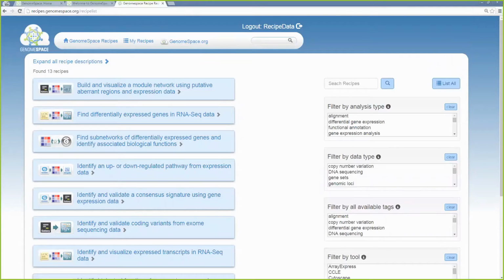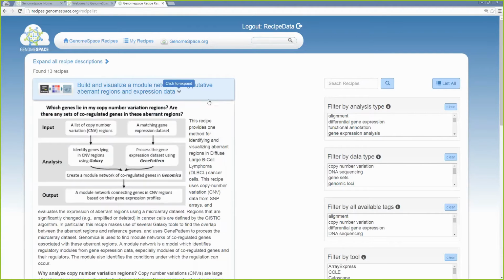So this is what the recipe list looks like. There are 13 recipes total. Each recipe has a title box, and in this title box there will be an icon illustrating the different tools that are associated with this recipe. So you can see that this recipe in particular uses Galaxy, GenePattern, and then Genomica. There's also a link to the recipe itself, and then there's also this button to expand information about this recipe.